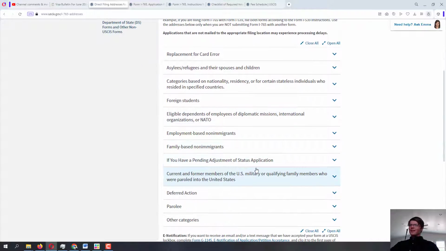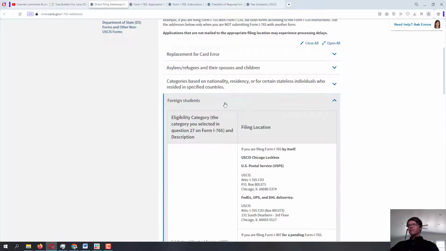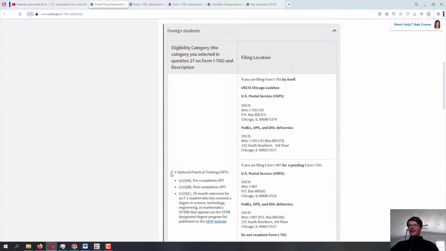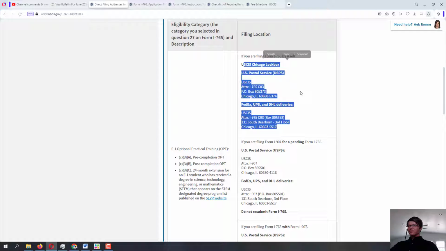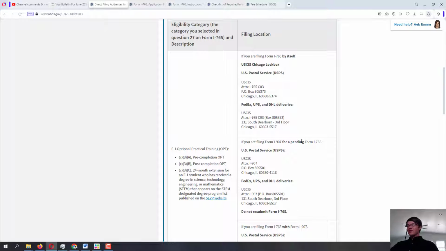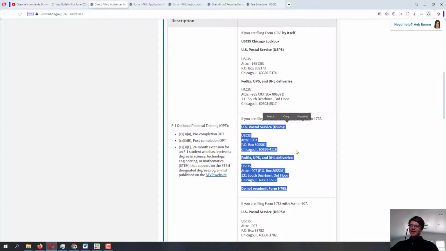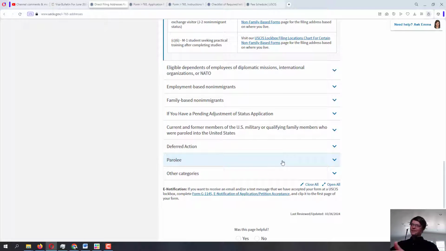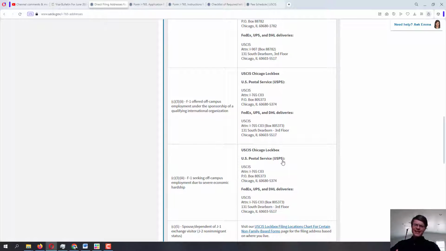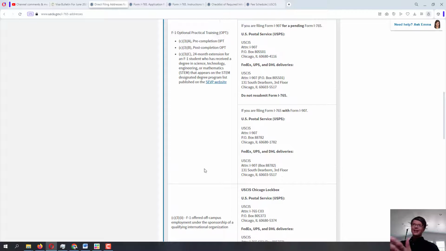If you're applying based on foreign students, F1, click on that. F1, optional practice training. If you're filing Form I-765 by itself, this is where you're filing. If you're filing Form I-907 for a pending Form I-765, this is where you're filing. So again, go through these carefully, because as you can see, based on which status you're applying, in different scenarios and different application packages, you have different addresses. So again, go through carefully.